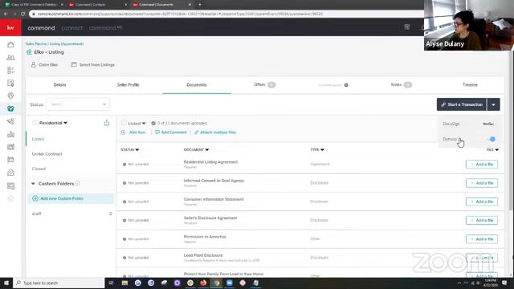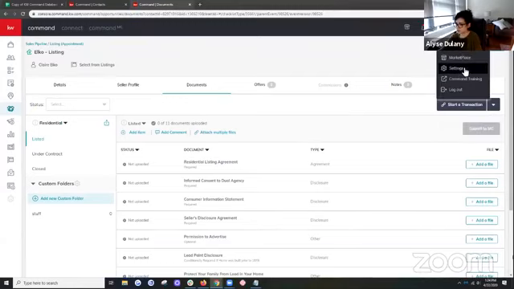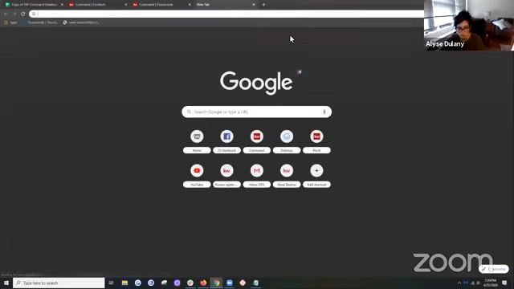Does it connect with Dotloop? Yes, it does connect with Dotloop. You can connect with Dotloop in your settings, and it should be there. If not, you might have to go to the marketplace. I can send you a short video on that, actually.